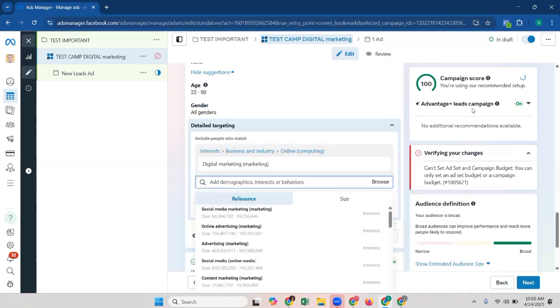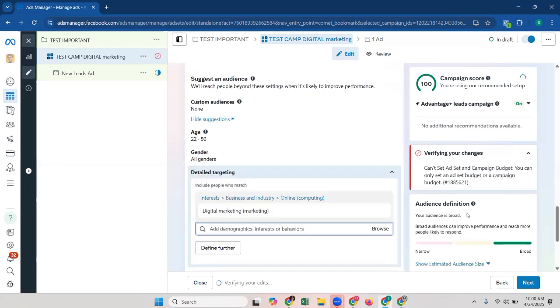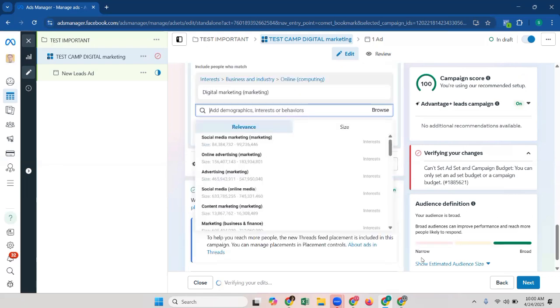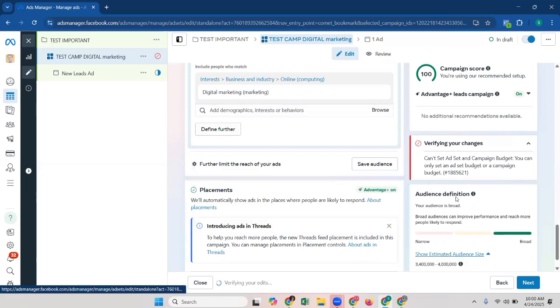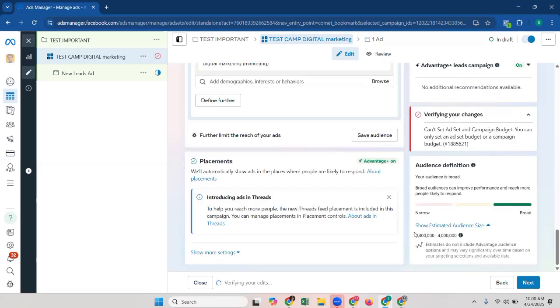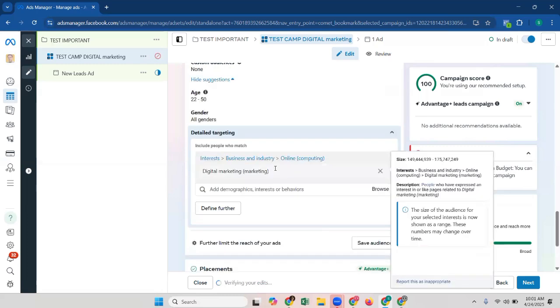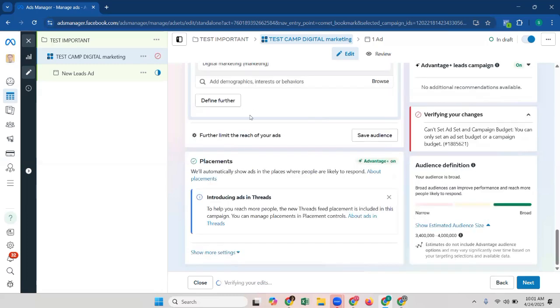When you choose the audience, you come here and it shows the estimated audience size. You see, this is 3.4 million to 4 million. All right, so the audience is big enough for me. So once I do that, I just move on to the placement.